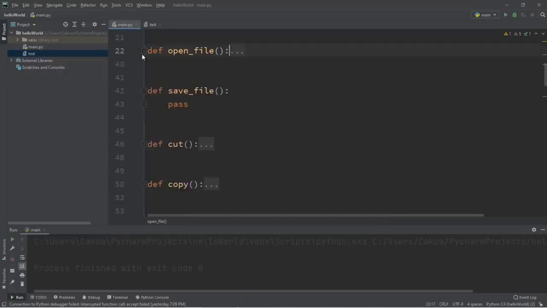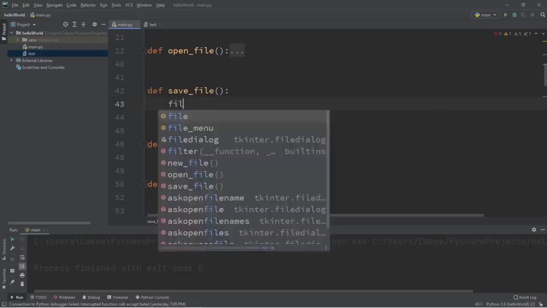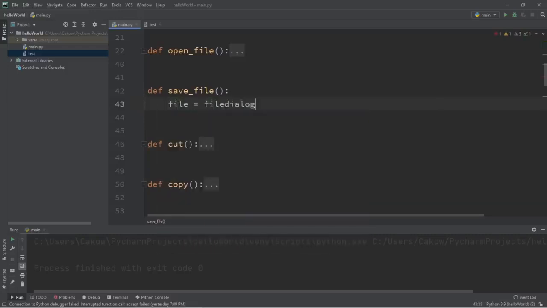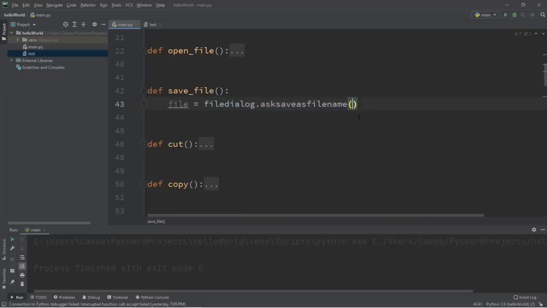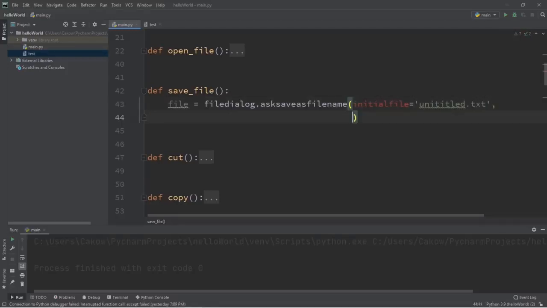So lastly, we have Save File. Underneath the Save File function, file equals file dialog dot ask save as file name. So this will be the default name for the file, but you can change that. Initial file equals, let's say, untitled.txt. You can set a default extension. Default extension equals, let's say, txt.